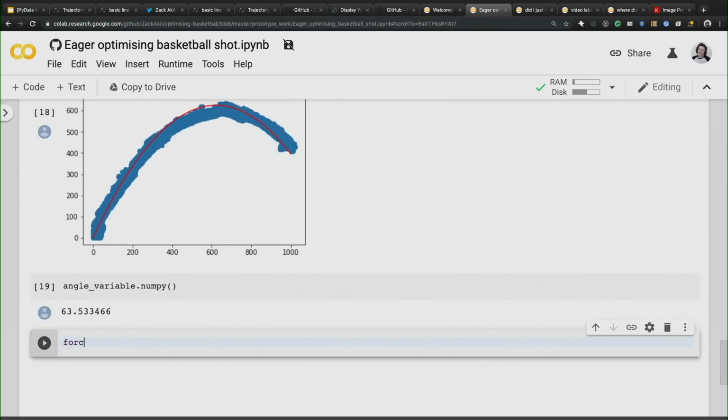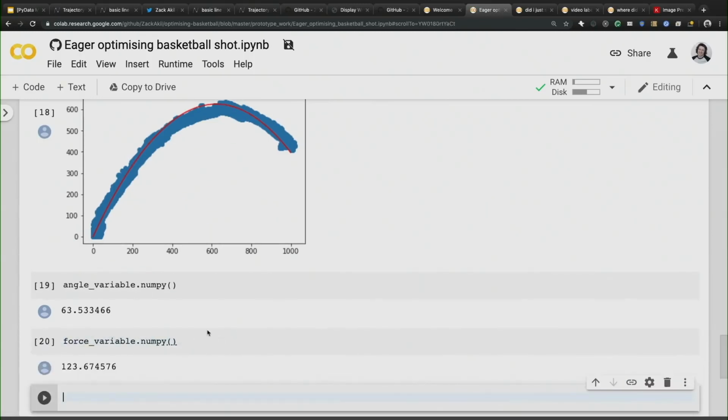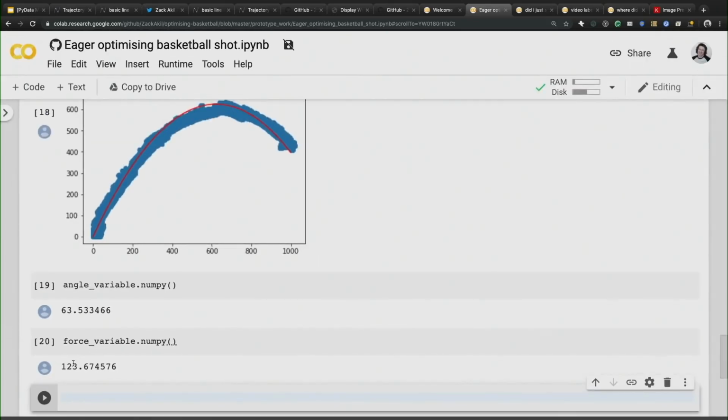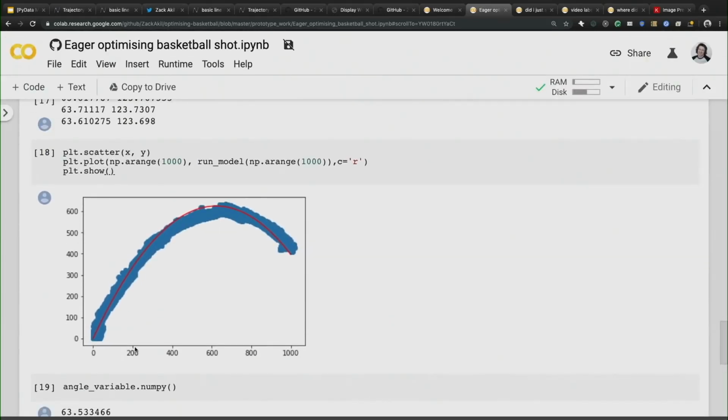The force behind my shot is 123. Does anybody know what 123 means? Anybody want to take a guess? I mean, logically, it should be a reasonable metric of force. However, I haven't scaled the image when I put it in. It's just measuring the pixels. So what's very nice is it tells me how many pixels of force I'm throwing the ball.